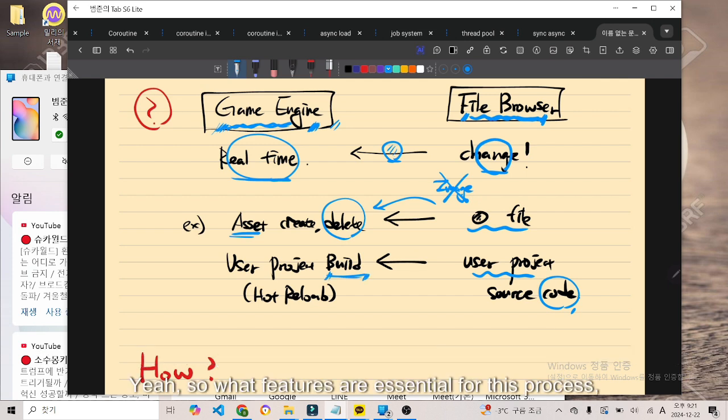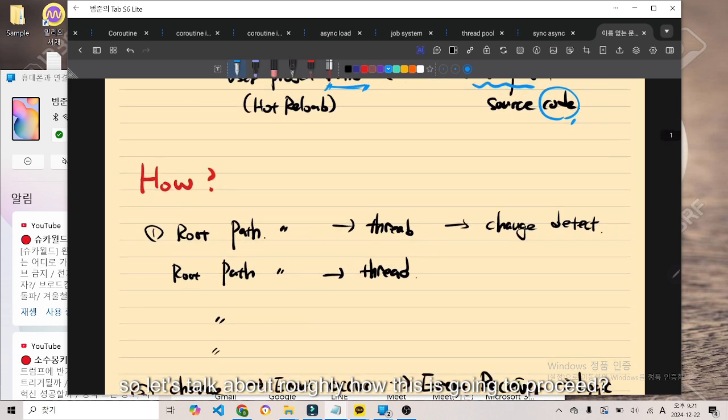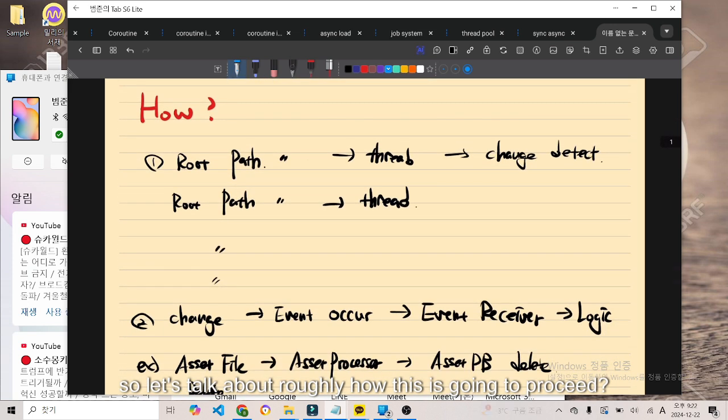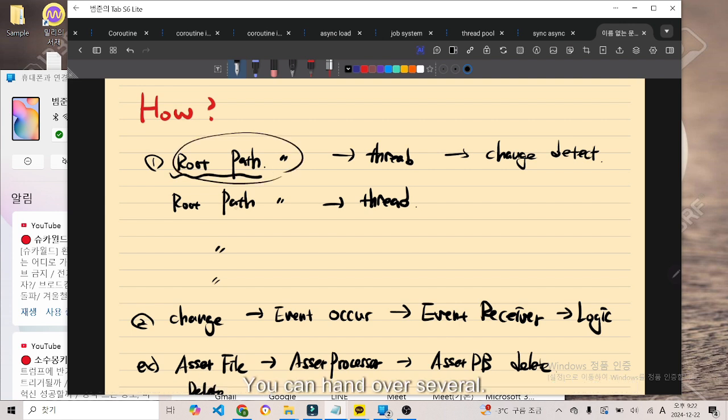So what features are essential for this process, like this file change detector? So let's talk about roughly how this is going to proceed. Well, I just pass the path of any folder I want to detect like this. You can hand over several.